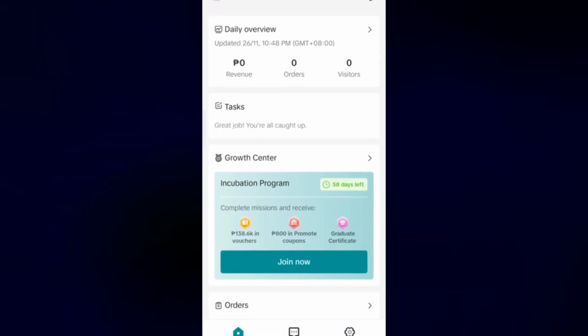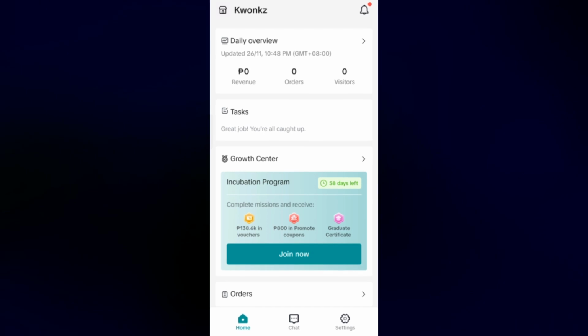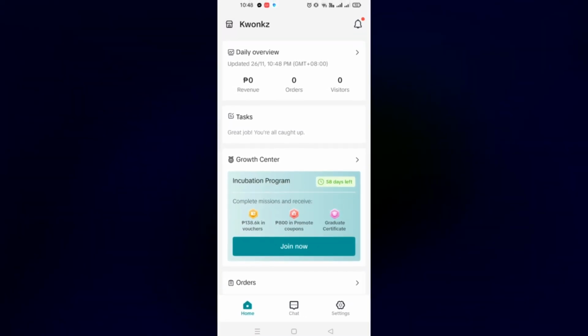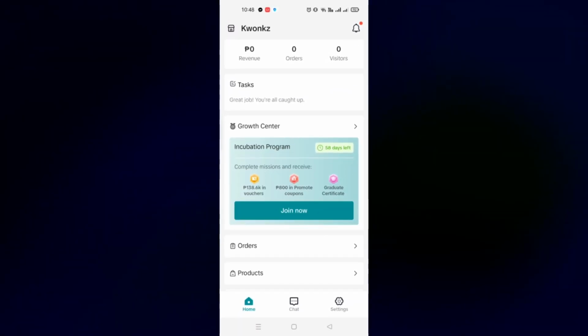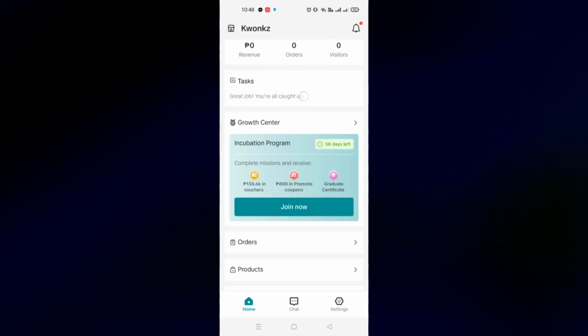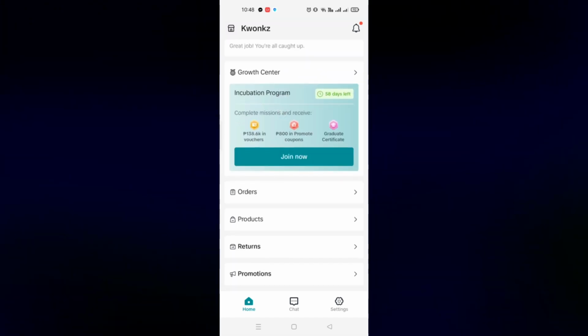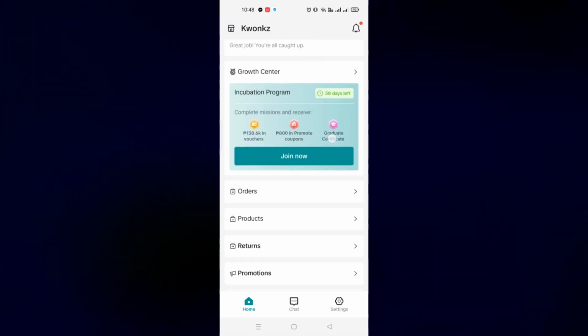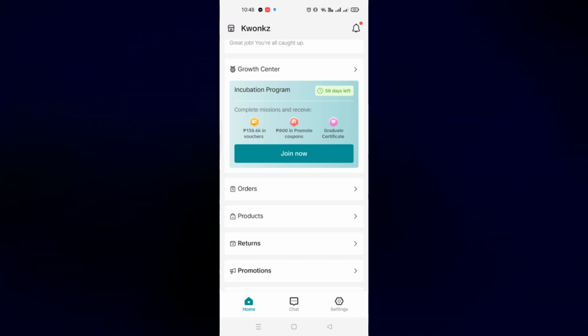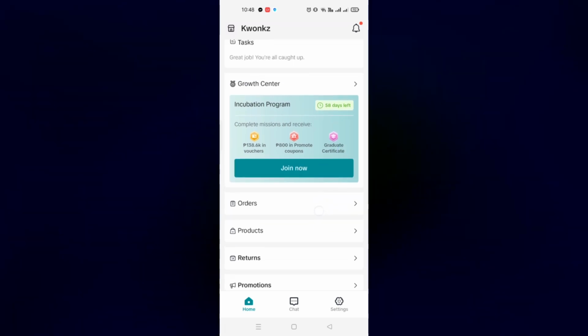So now that you have completed the 3 steps, registering your seller center account, adding a product, and connecting your TikTok shop to your TikTok profile, now you're routed to this page wherein this is where you'll be able to track and manage the products that you are selling.